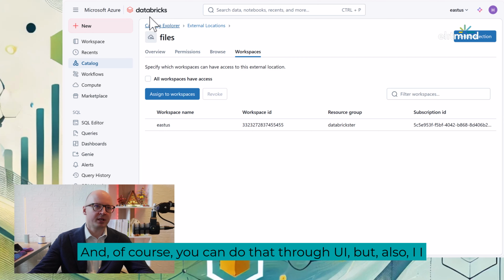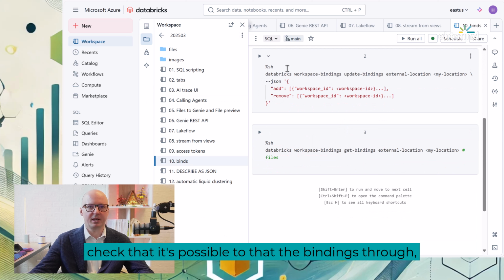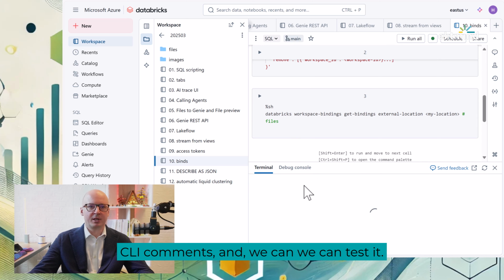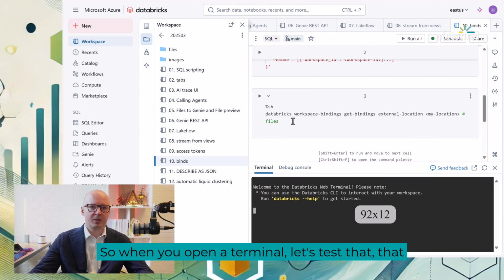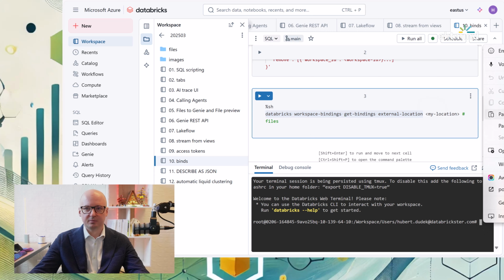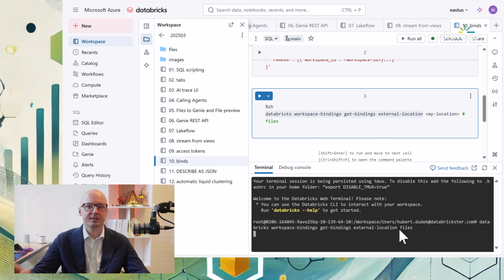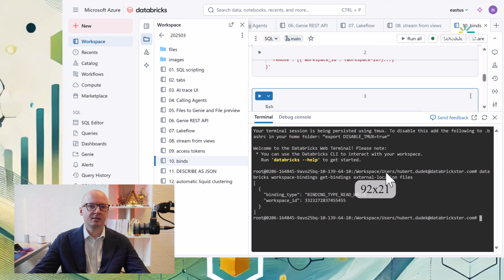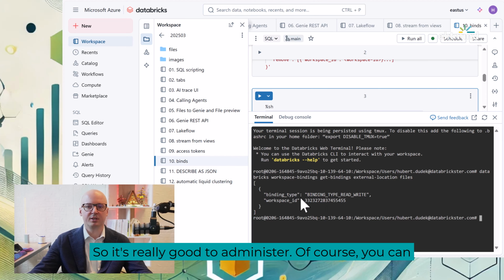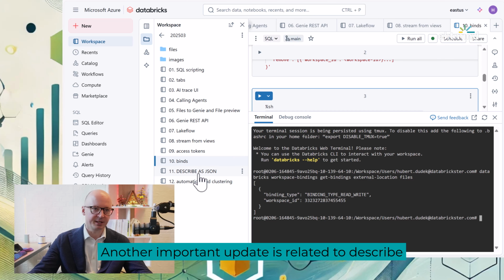And of course, you can do that through the UI, but I also checked that it's possible to do the bindings through CLI commands, and we can test it. So when you open the terminal, let's test that on the external location which we just saw. It was called files. And we can see the binding which is there to that workspace. So it's really good to administer. Of course, you can also administer it through Terraform or the Databricks SDK.